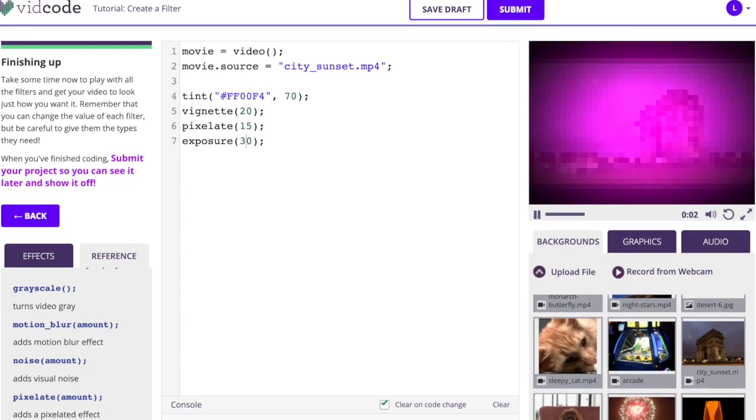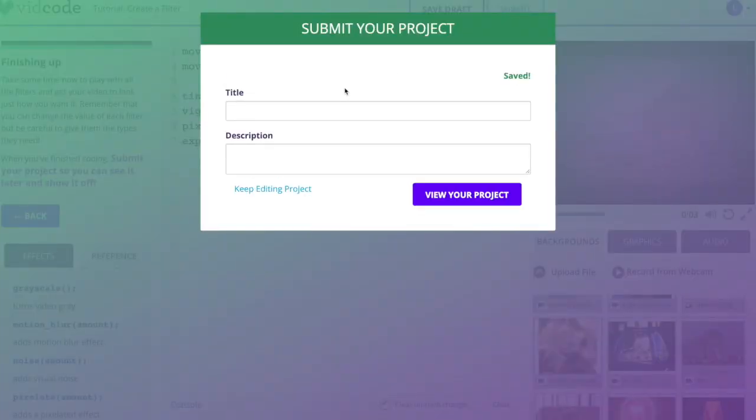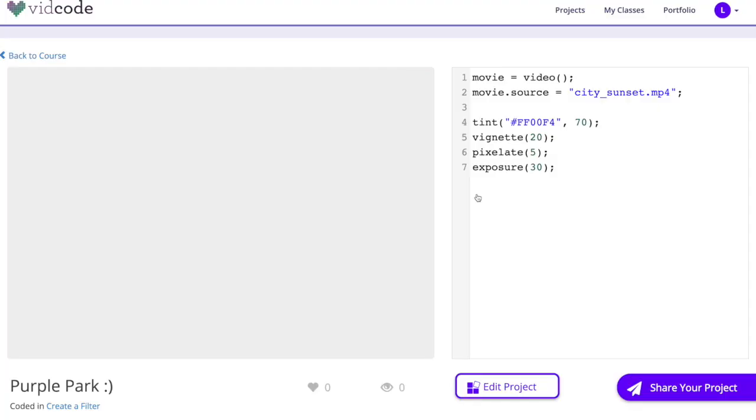Once you're done with your project, I think this looks pretty good. Let me get this pixely. You can go ahead and submit it, give it a name, and then press View Your Project.